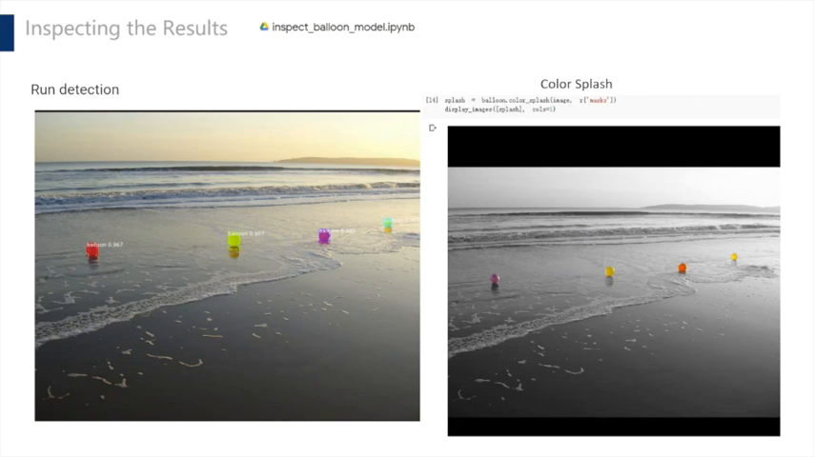Finally, let's apply them to the color splash effect. The principle of implementation is very simple. Since our program can already recognize balloons, create a new grayscale version of the image, and then copy the color pixels of the original image in the target mask area. This image shows the end result of color splash.